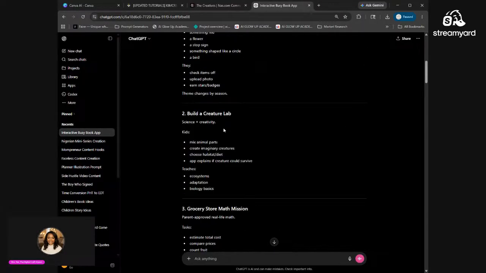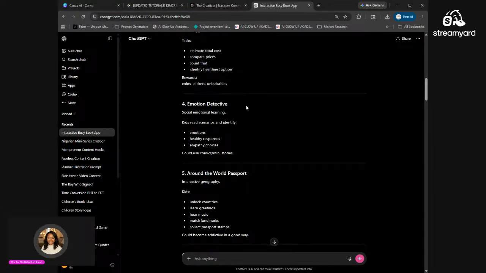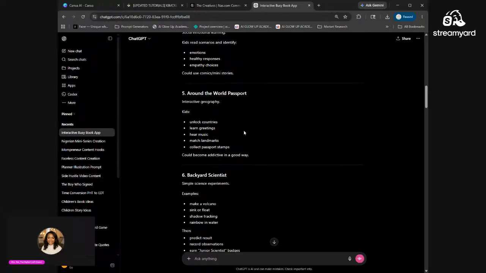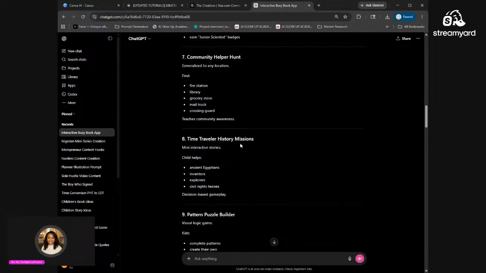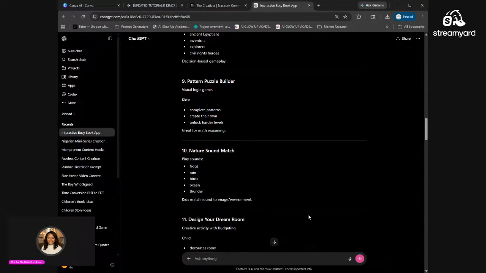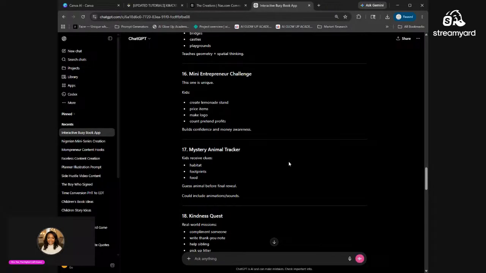A neighborhood scavenger hunting. Build a creature lab. I love that one. Grocery store math mission. That is cool. Emotion detective. Great. Around the board passport. Yes. Backyard scientist. Community traveler. Okay, this looks really good, guys. What do you guys think now? You have something. Oh, mini entrepreneur chat.